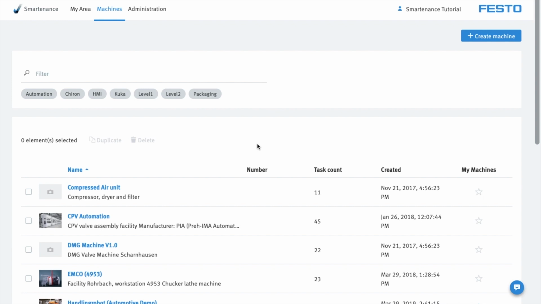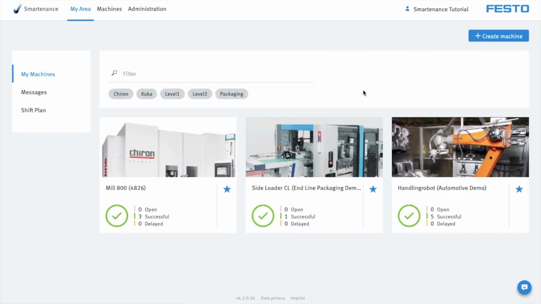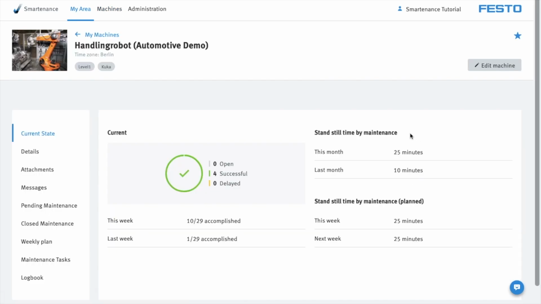To add an attachment to a machine, first click on the tab My Area and then on a machine. Then select the new menu called Attachments.